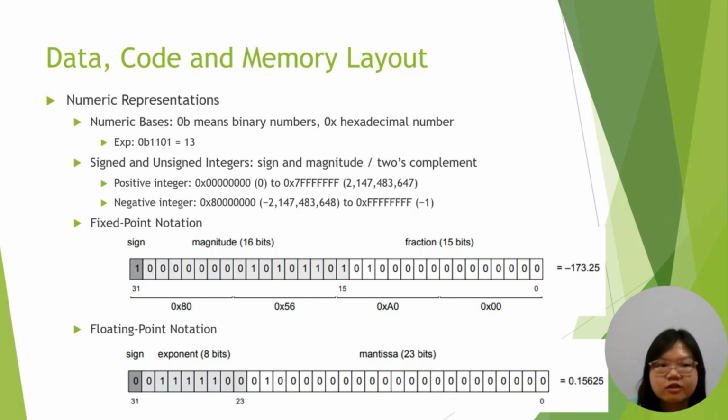Numeric representation. Numeric base. In programming language, 0p means binary and 0s means hexadecimal. For instance, 0p1101 means decimal 13. There are two techniques for representing signed and unsigned integers, sign and magnitude, and a more efficient technique called two's complement. Fixed point notation constrains both the length of magnitudes and the amount of precision in the fractional part.